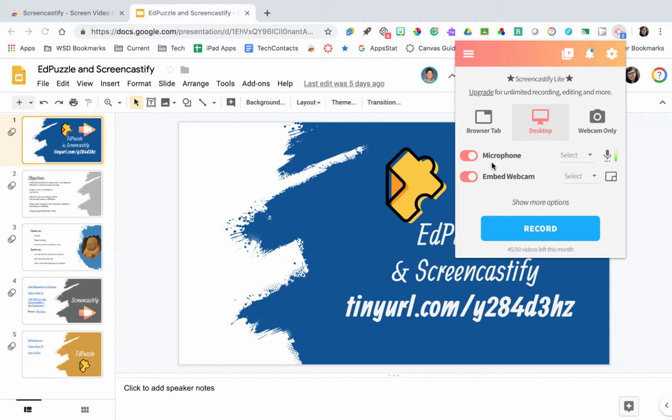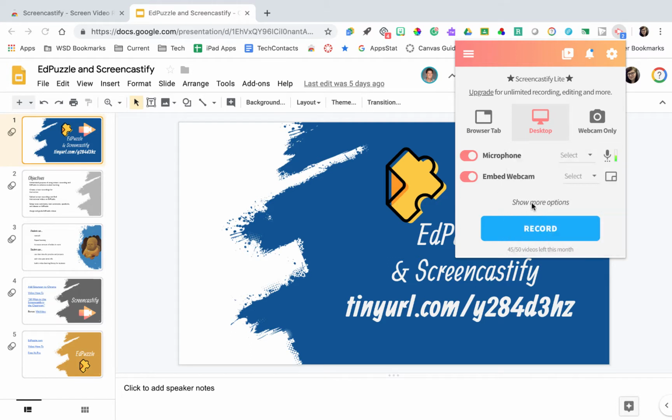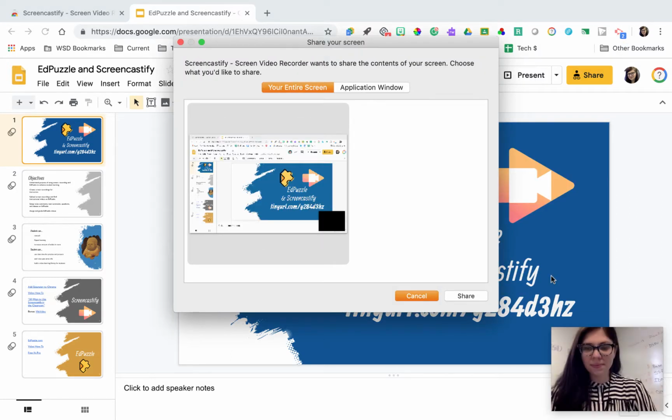With our desktop option, we can turn on and off our microphone. We can also turn on and off our webcam. With our webcam, you can select which corner your webcam will show up in. And if you select more options, you'll notice that you can turn on a countdown and you can have your drawing tools on. When we're ready to record, click Record.